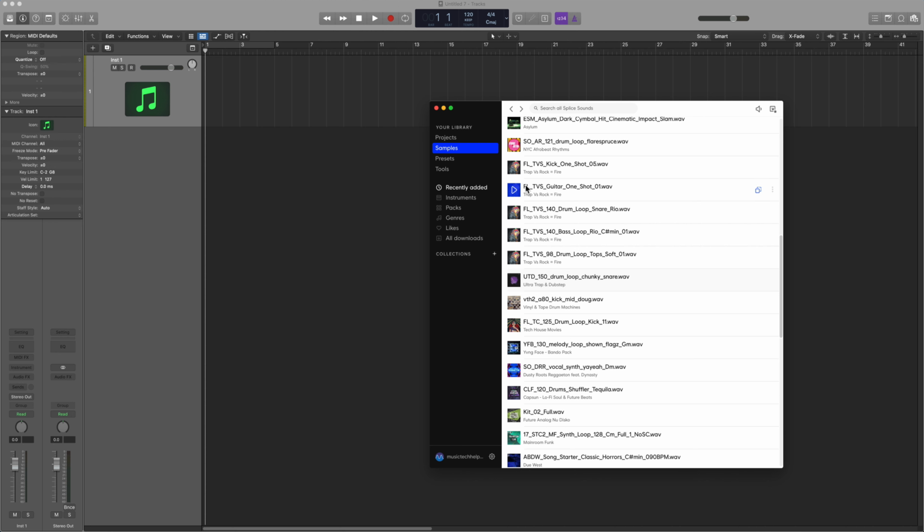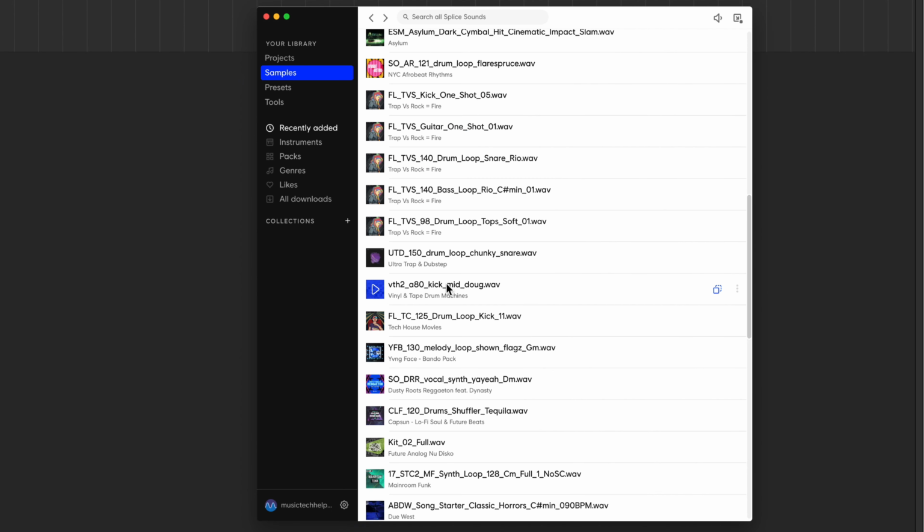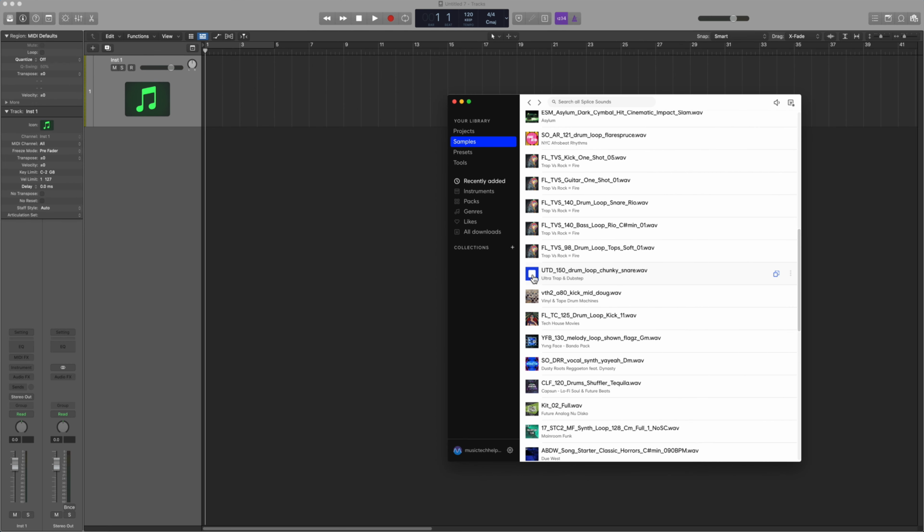So I'm going to find a couple loops here. I like to use Splice for loops and samples, but you can get these wherever you want. You can use the loop browser in Logic. I want a kick, a snare, maybe some sort of an effect, a hi-hat, and we'll go from there.